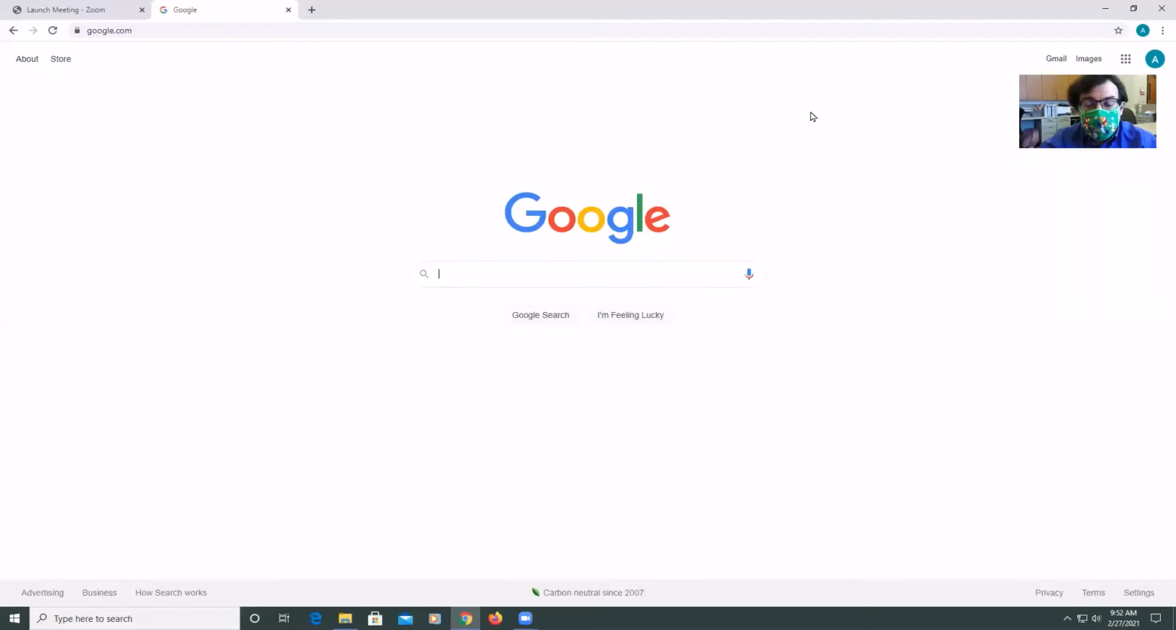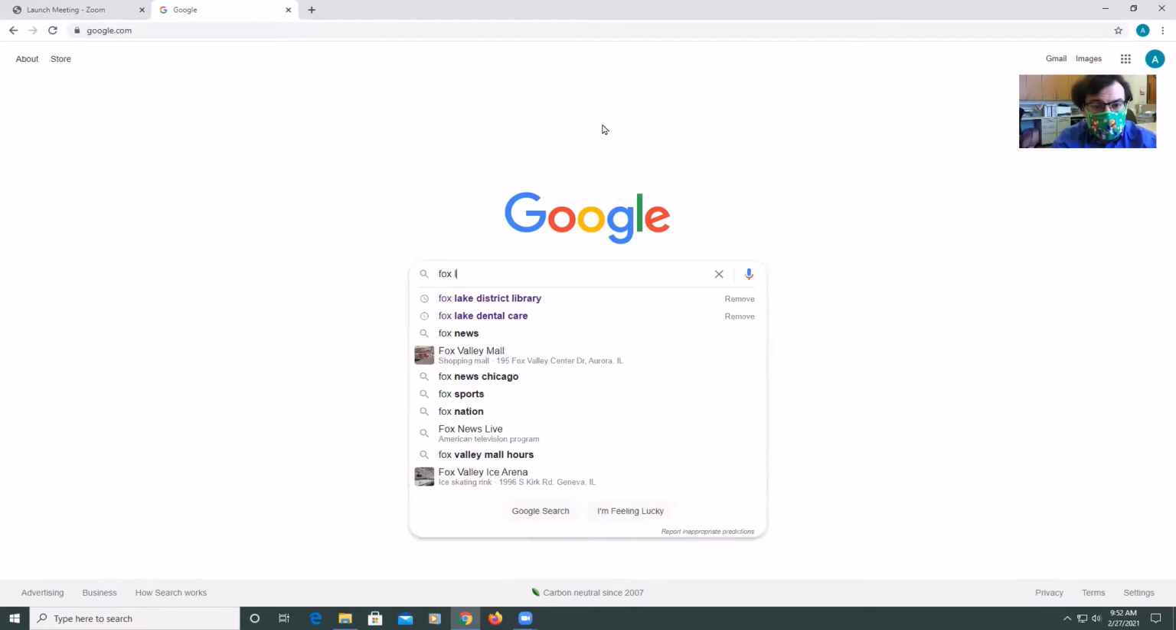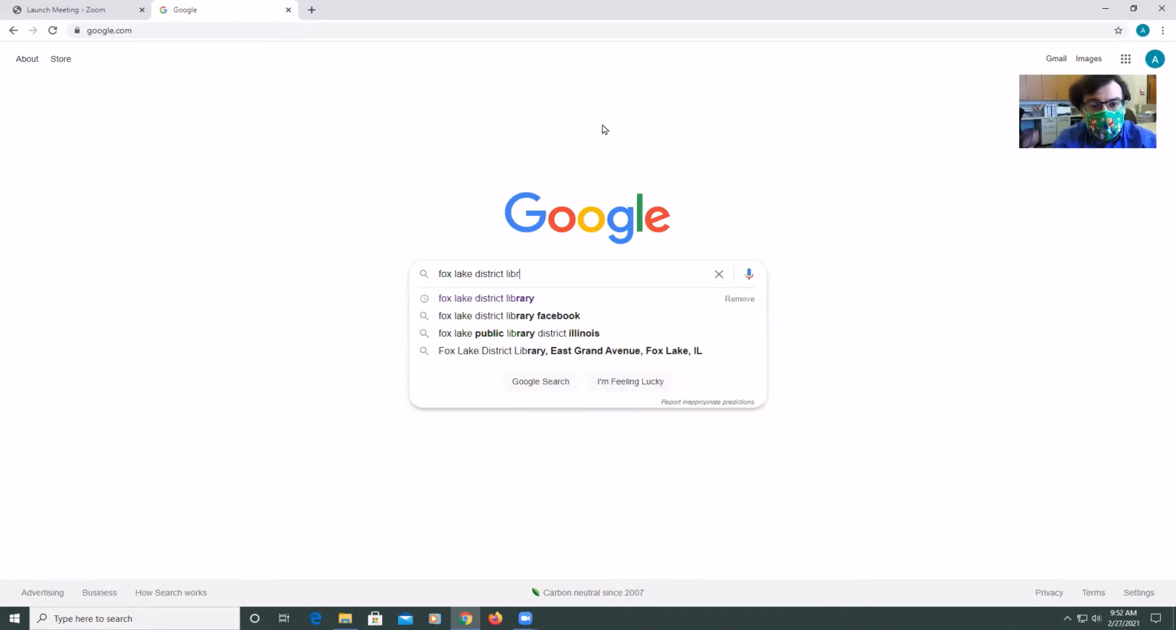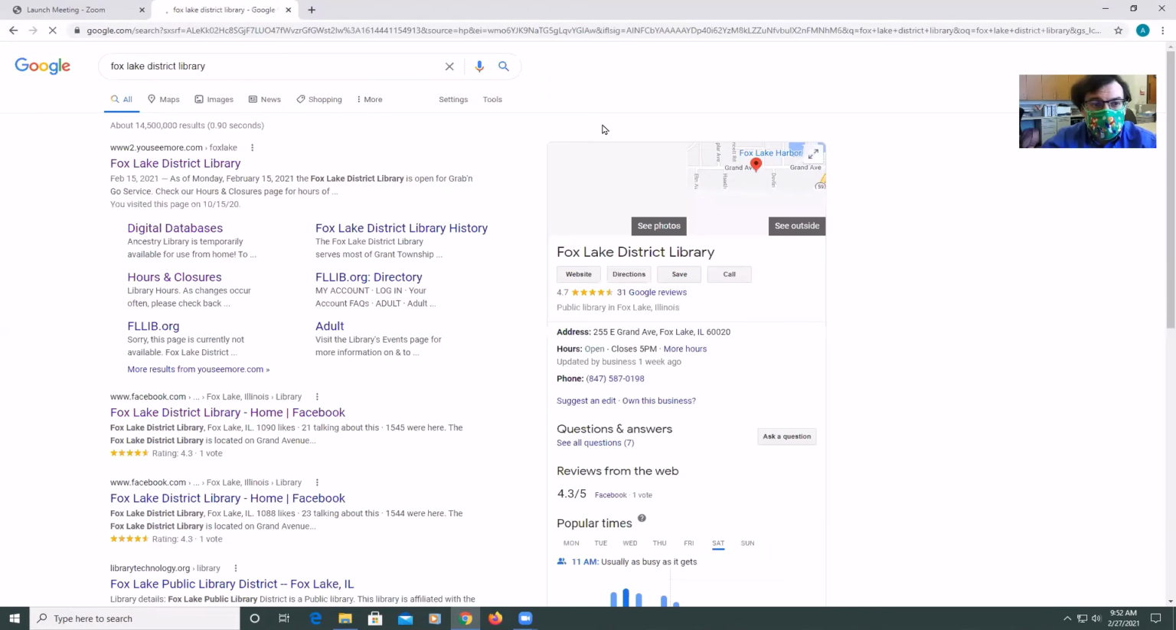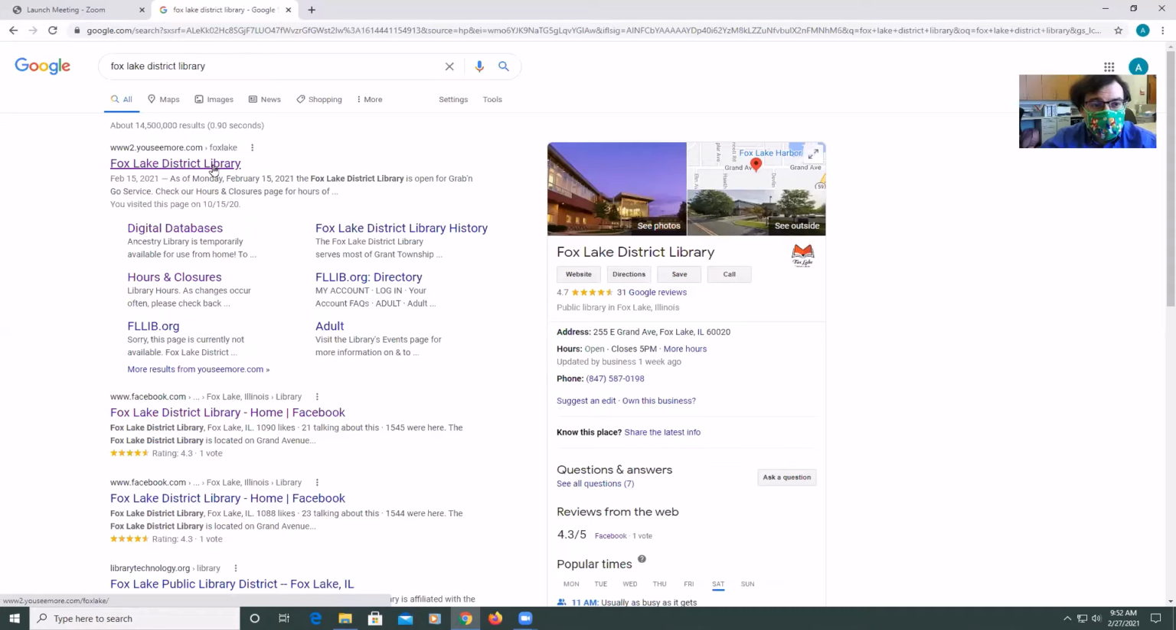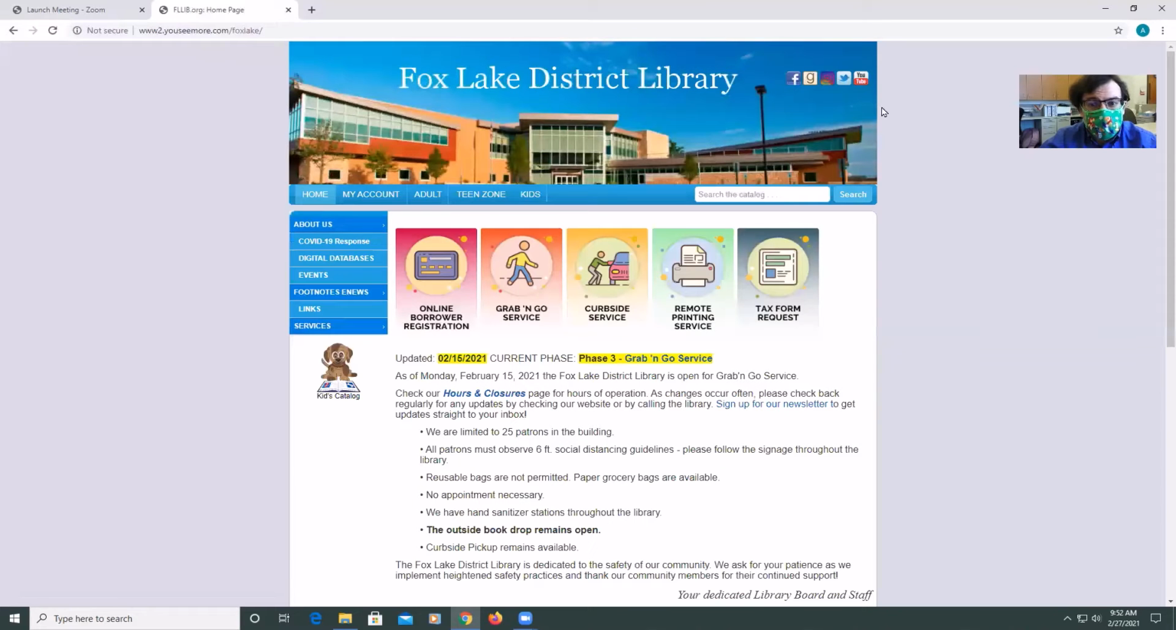Okay, to get to your Fox Lake Library website, you're going to open up a web browser like Google Chrome. Type google.com. In the search engine, type Fox Lake District Library, Enter key. Click on the Fox Lake District Library link, and now you're at the website. So at the website, there's a little picture called Tax Form Request. Click on that Tax Form Request picture.